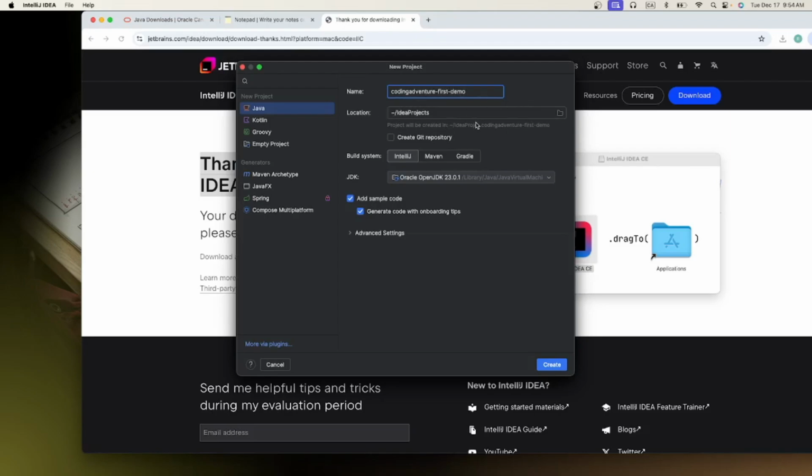You can put a location. We can create a Git repository. We haven't arrived at this part, however, in my next videos, I'm going to talk about Git as well. Then the build system for your application. We haven't talked about Maven or Gradle. In my next videos, I'm going to talk about Maven and Gradle in detail. For now, we just choose IntelliJ.